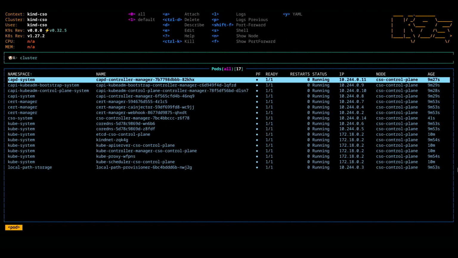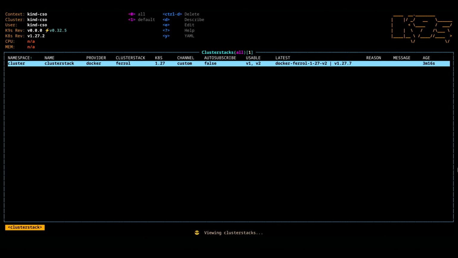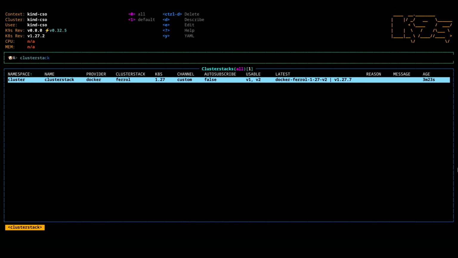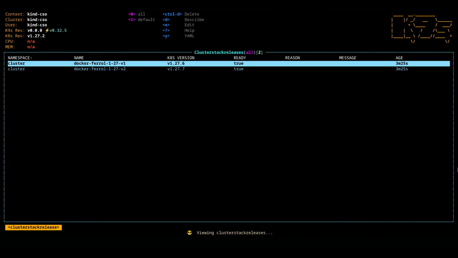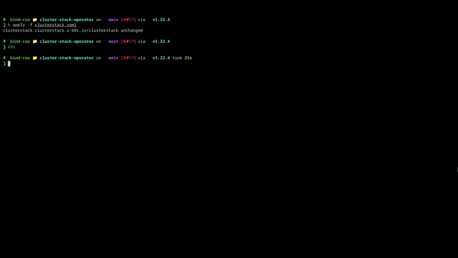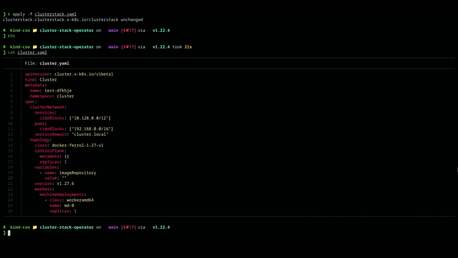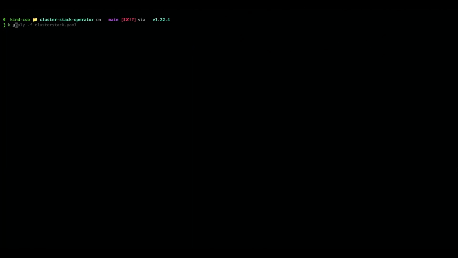Let's get back into the cluster stacks. Let's see what is there. Yep, we have some cluster stack objects, and it's created cluster stack releases. So your cluster stack releases are ready to get served in the management cluster. So now it's time to see the workload cluster. So let's see the cluster object. Yep, it's again the same, very simple. Let's apply it.